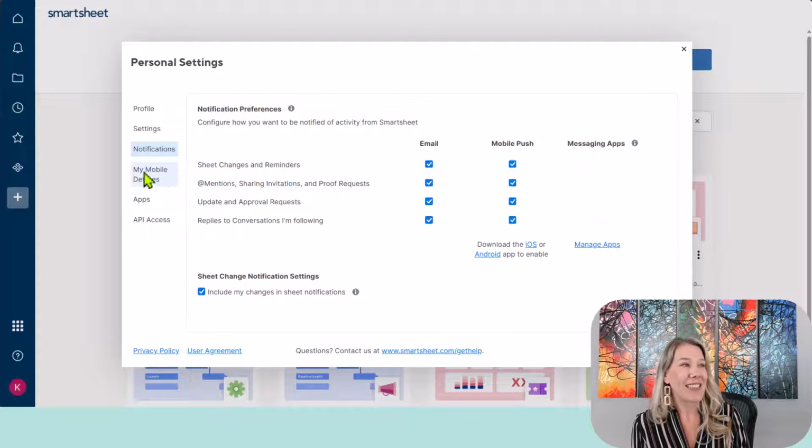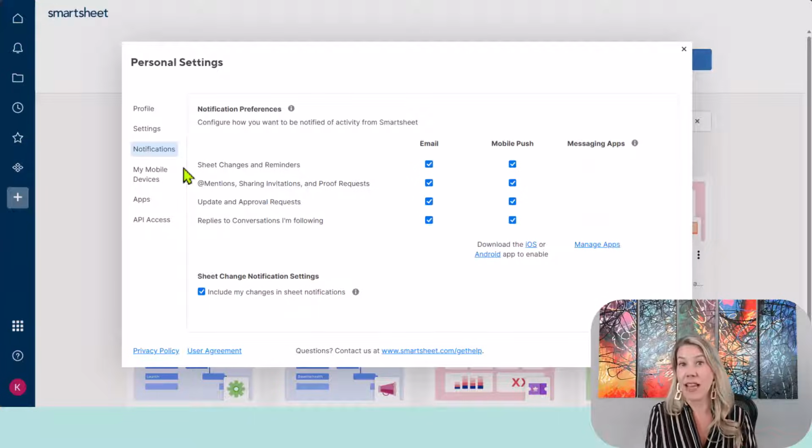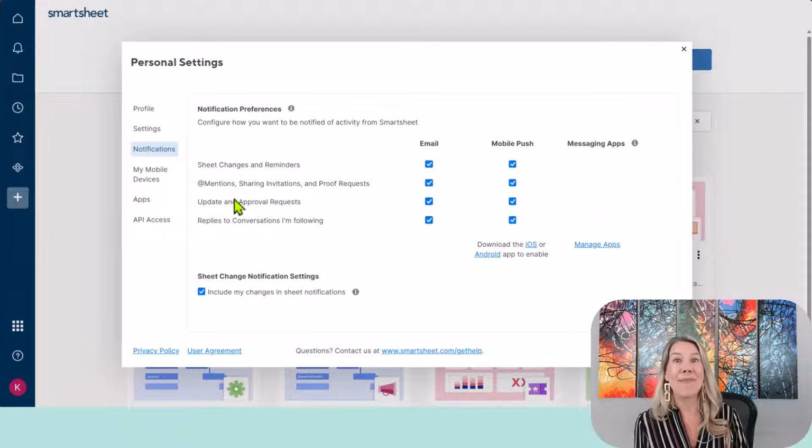You may want to disable some of these. My mobile devices is another one. You could check that out and again, see what's linked to your Smartsheet account. I am not going to go into the apps or the API access. They're a little bit more advanced.